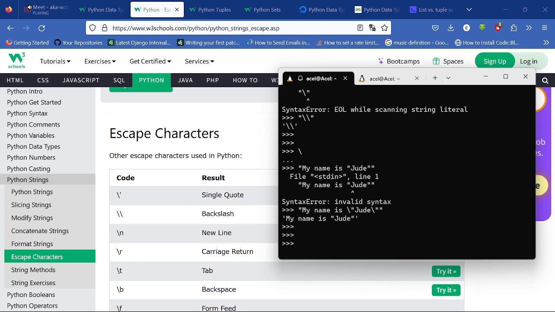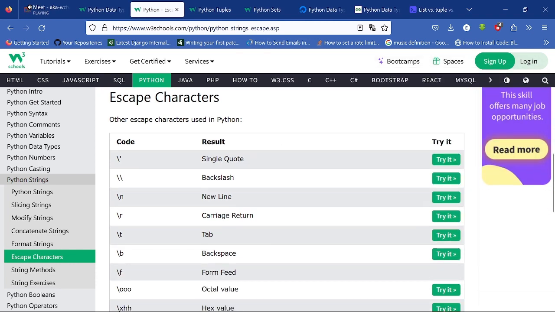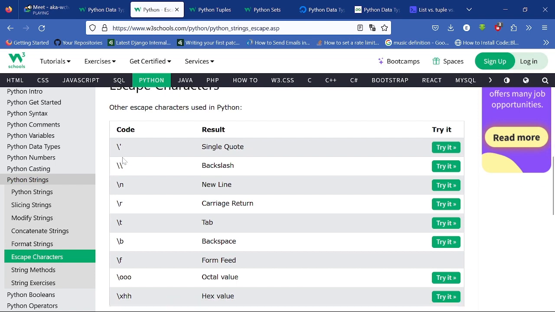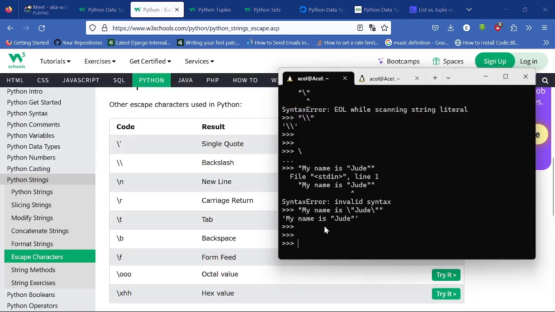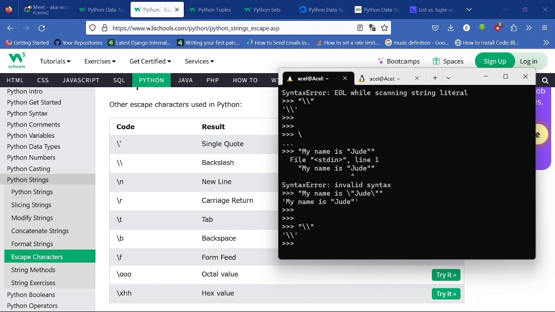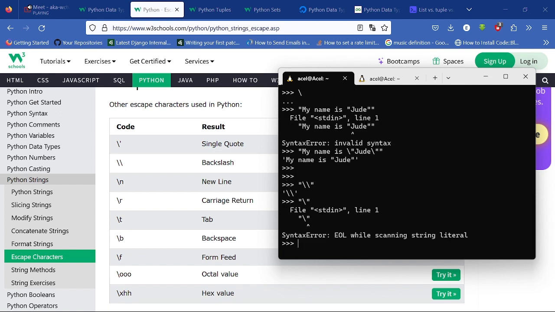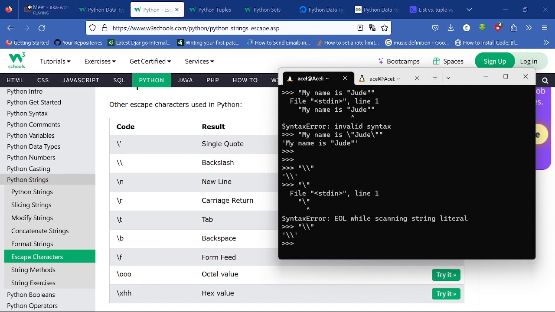Okay, nice. Then we have a couple more of them. There's the single quote, and if you use double quotes, you do the same thing, adding a backslash before it to show it inside the string. If you use one without the backslash, it won't work.